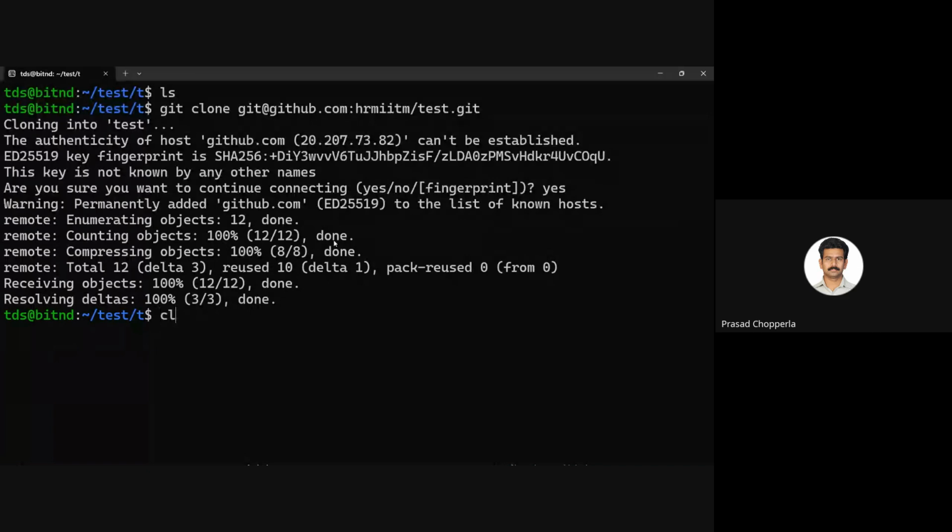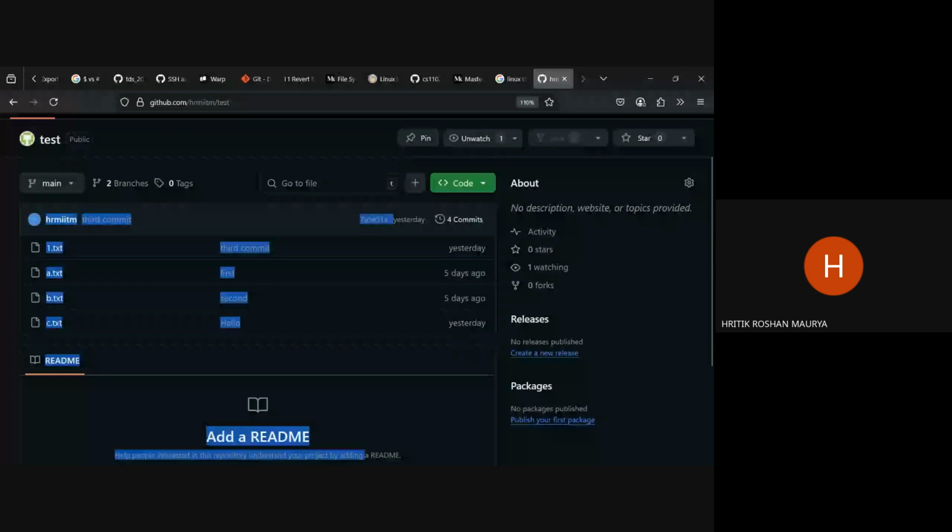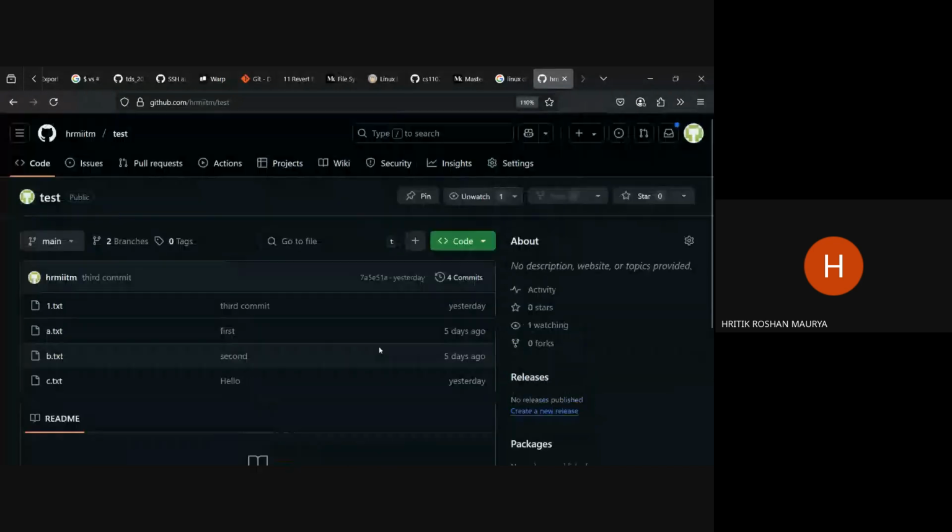Okay, sir, what did you copy and where did you copy from, sir? This particular string. Yeah, from Code, go to SSH. I want this repository to come into my folders, into my file, and I want to operate on this file. So locally I have downloaded this repo.